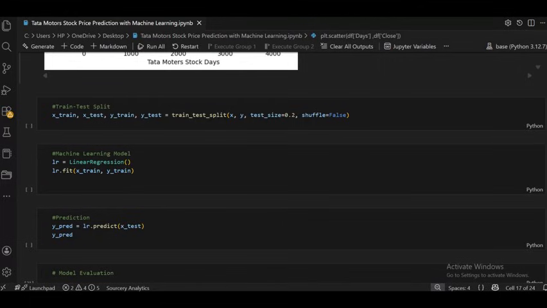Now for the training and testing data, I pass x_train, x_test, y_train, y_test equal to train_test_split of x and y, with test size equal to 0.2 and shuffle equal to false. I am using shuffle equal to false to ensure that the data is not randomly rearranged before splitting. So I am using this.